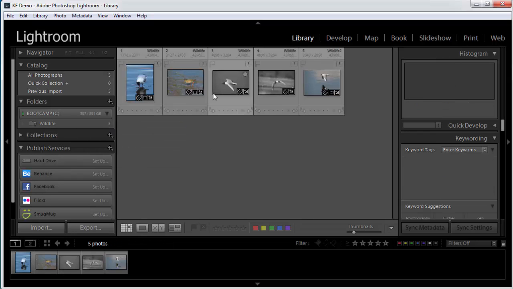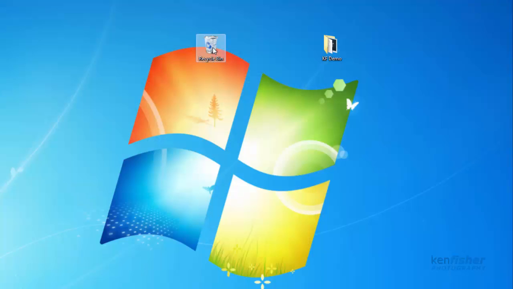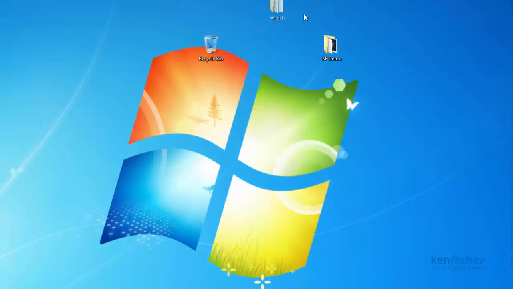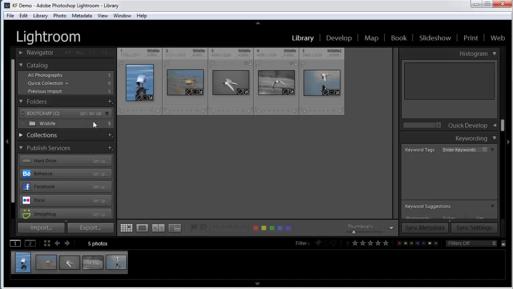So to put this scenario right, what I've got to do is go to the recycle bin, click on my folder, restore this item. It'll put that back on the desktop. I'll just drag it down where you can see it. So we've now got our files back into Lightroom. Everything is wonderful.